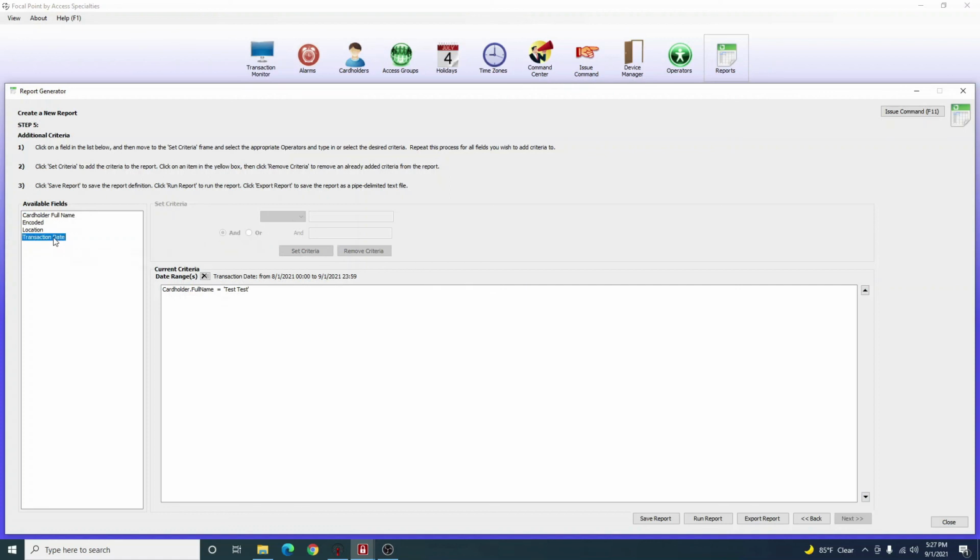So again, I can do transaction date. Well, actually, we already set that. So we'll do location. So location, select equal to, and the location would be like door 1 or door 2 like we have. So most of the time you're going to need the cardholder or their encoded number, right? So their encoded number, I can search exactly for my fob here, the 3420 fob, and I can press the set criteria.